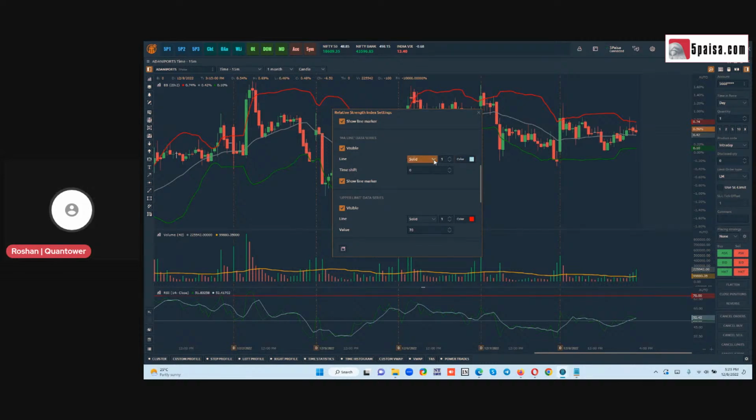You can decide what type of a line you want, whether you want a solid line, dash line, dotted line, or the thickness of it. So in case you want to increase the thickness, you can do that. You can do it for any interval, any lines that are available.